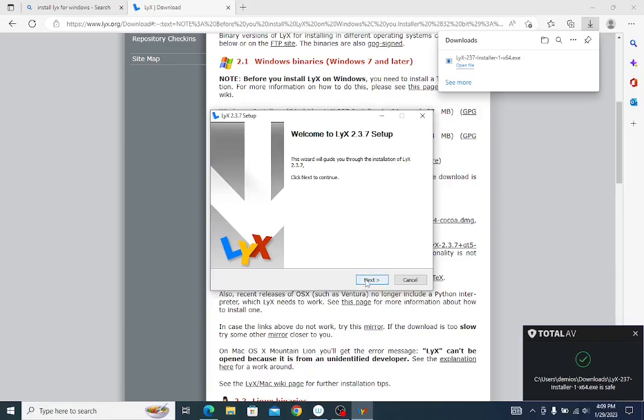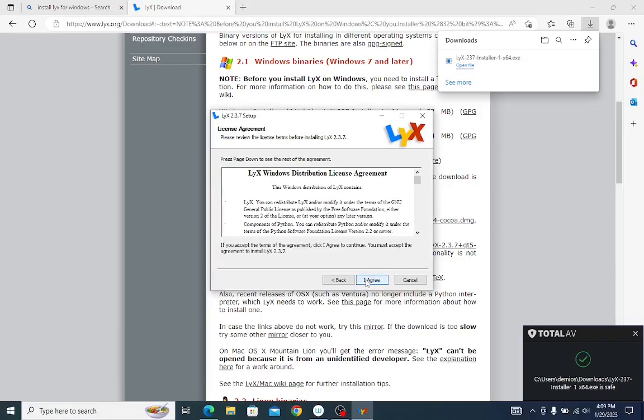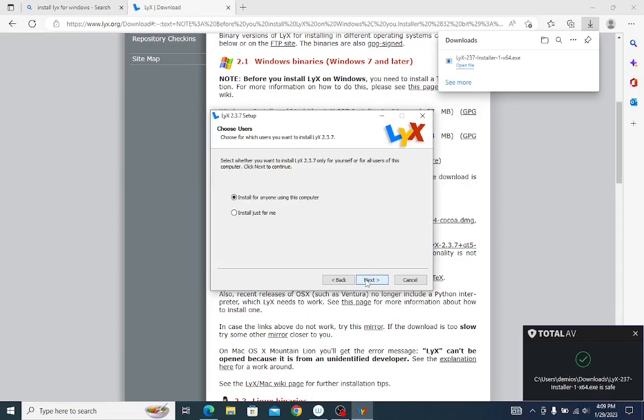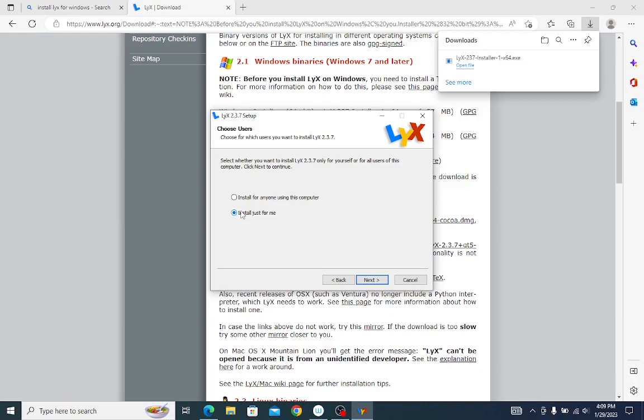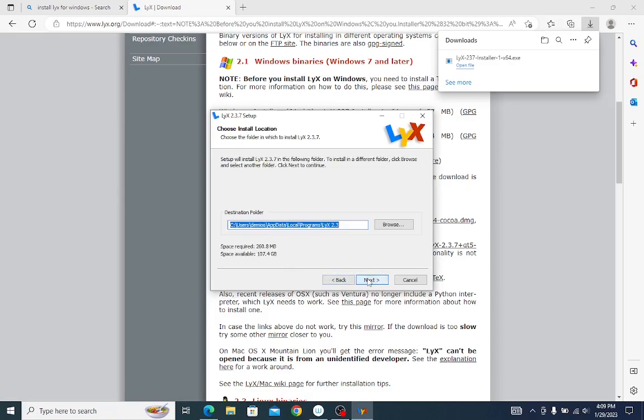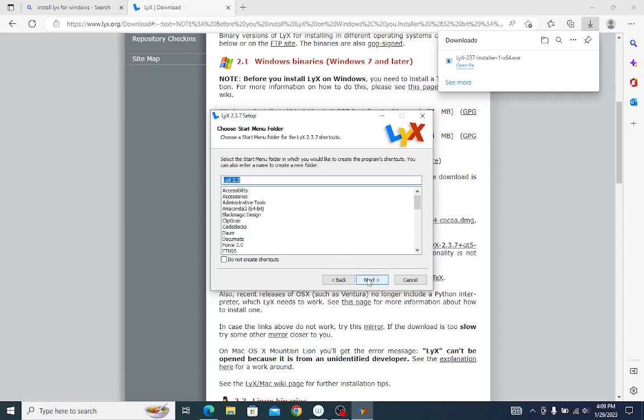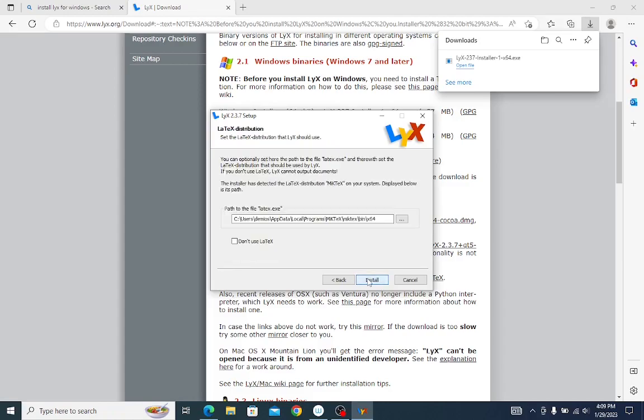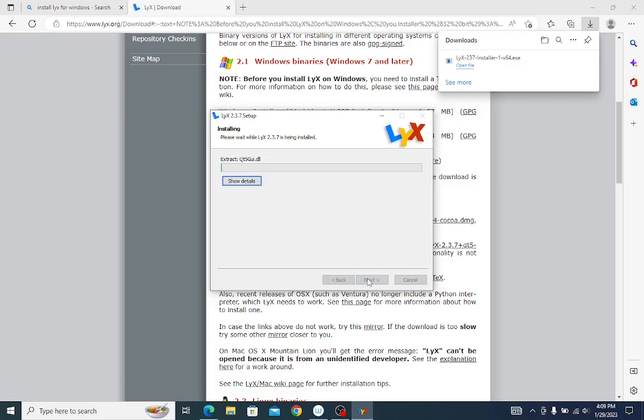Yes. Next. Agree. I want to install this just for me, so in case I mess something up, no one else will be messed up. No other user. Go with the default. Go with the default here as well. Go with the default. And then wait a while.